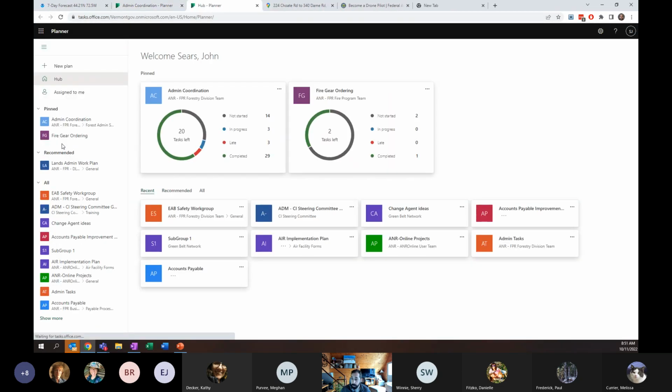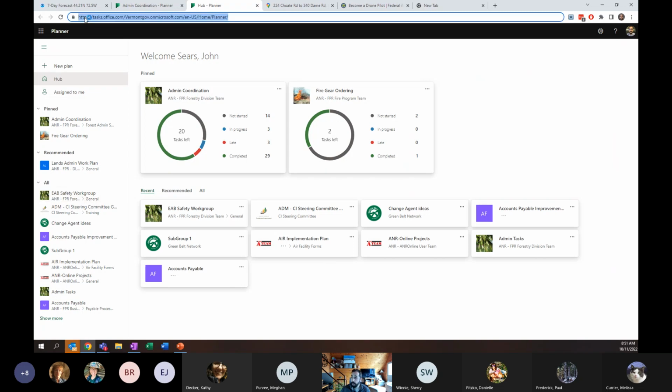And it'll open up this thing right here. You might not have as many of these as I do. And you'll notice that I have a couple of boards pinned because I've got 2 really important ones. And there are a bunch of other ones that I have access to that I don't need pinned because I don't actually access them all that often. So you can also go to tasks.office.com if you don't want to access the 9 dots.